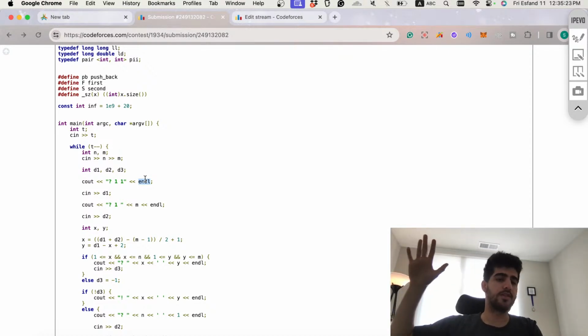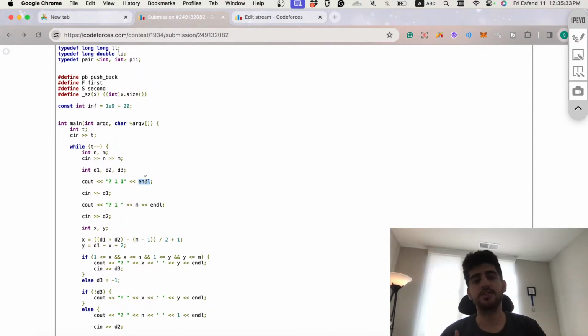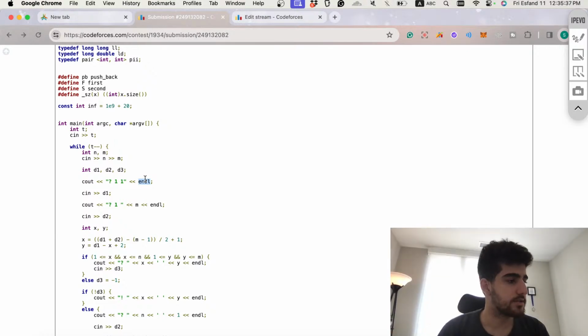Okay, that's the only thing that you need to do. That's the only thing that is mandatory, and you don't need to do anything else. Just do this and you're done with interactive problems. You give things to the judge and you receive things and so on. Awesome.